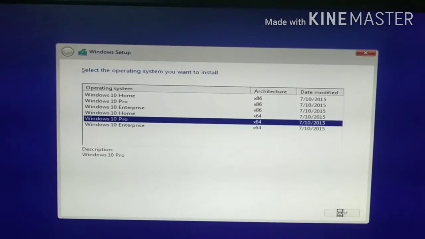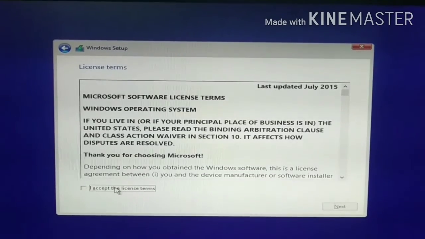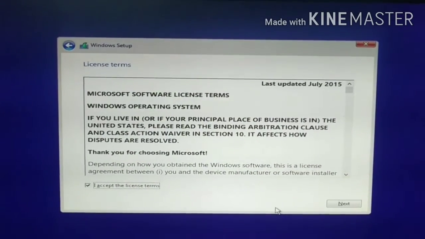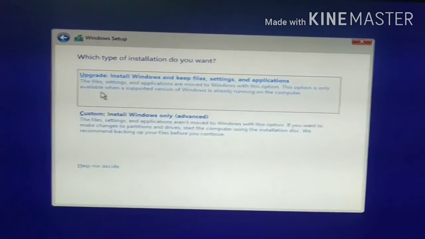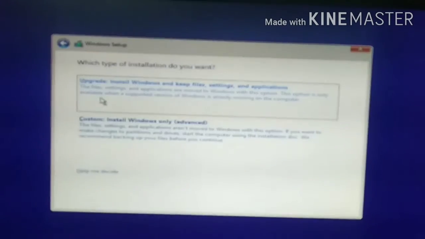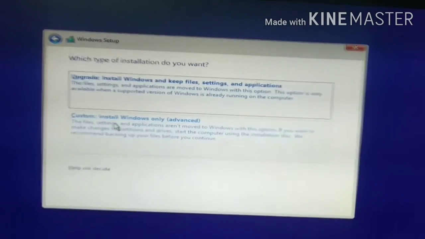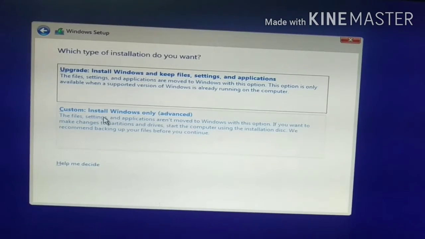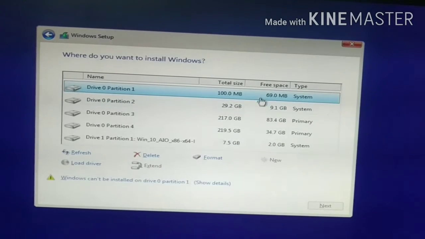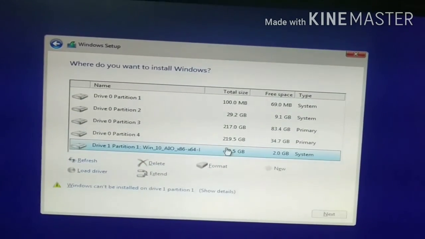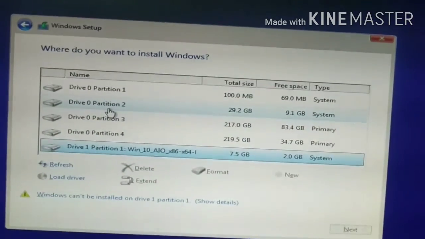Okay, I'm pressing next. After pressing next, it continues loading, and there will be a message for accepting the license terms. I accept that, and there are two options: upgrade or install Windows. But I want to format the existing drives where I will install my Windows. Here you can see the custom installation, so I am pressing custom install Windows, advanced. Here you can see all my drives are shown, where I want to install my Windows. Here you can see all the partitions.